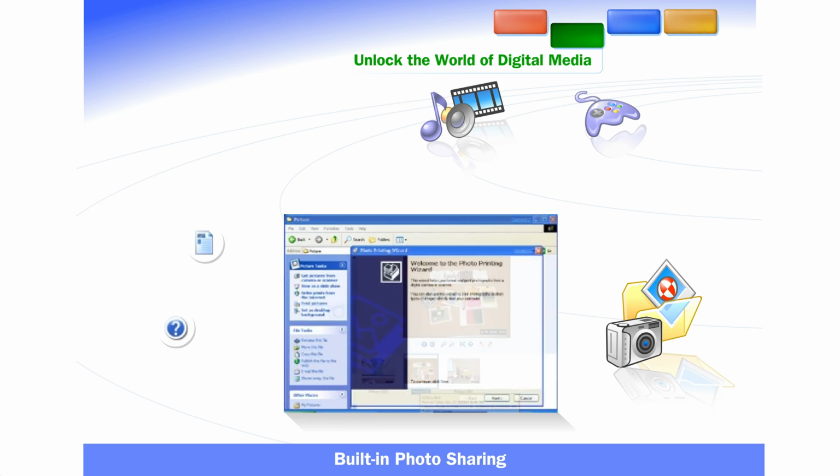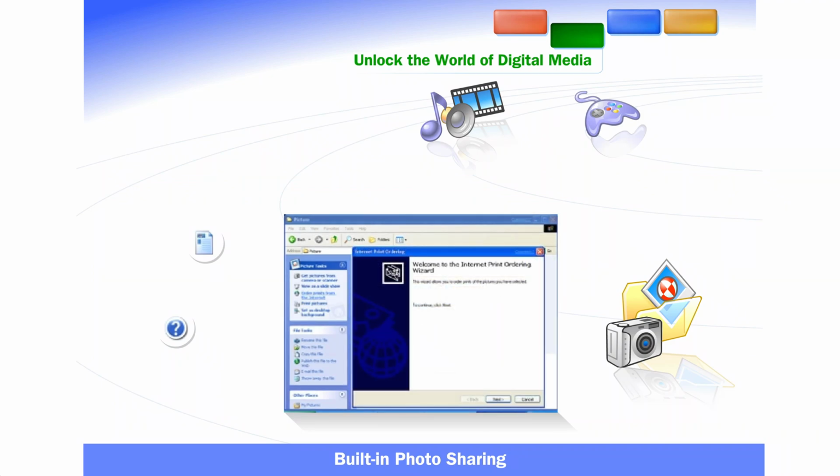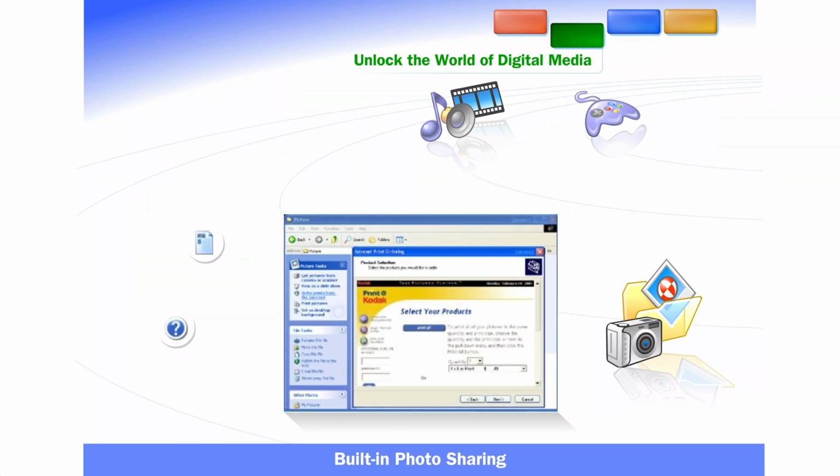Just plug in your digital camera and your photos appear instantly, ready for you to edit, email, or print. You can even publish images directly to a website or save them on CD. Or send them to an online retailer for professional quality prints.